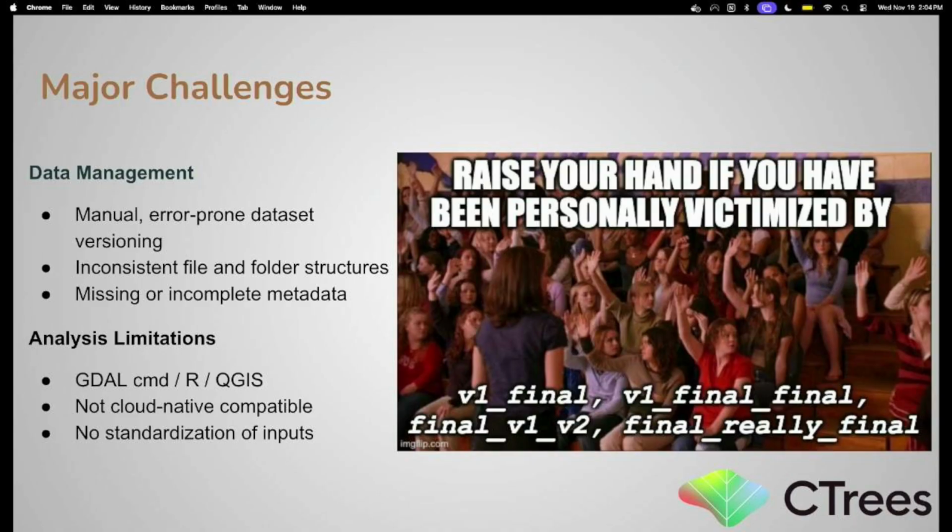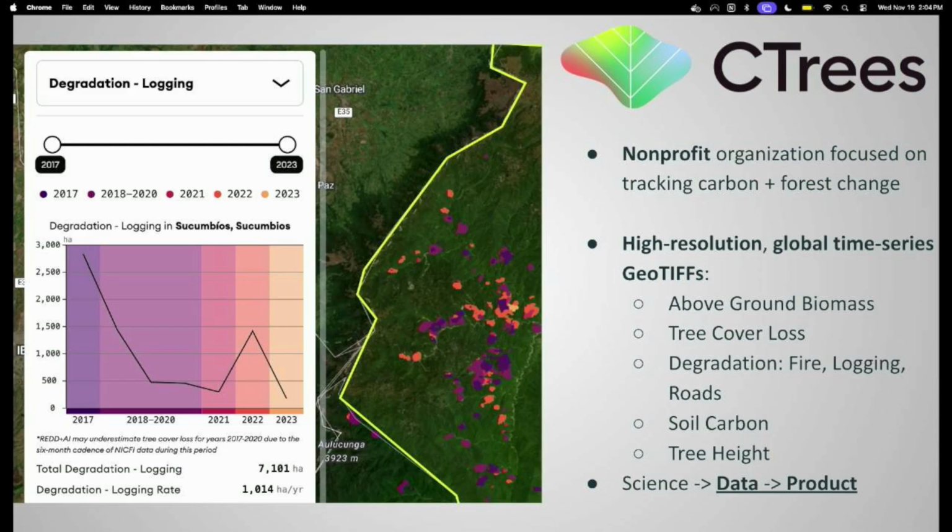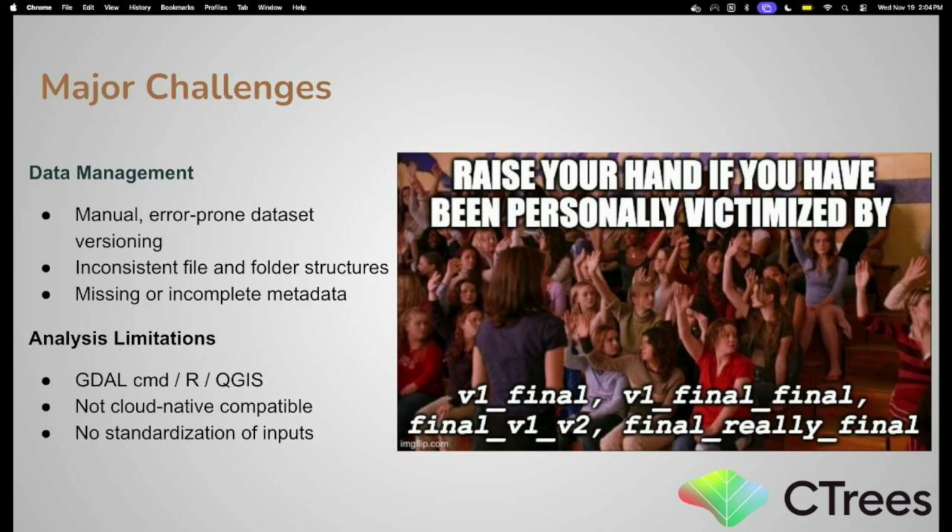And then we also had this analysis limitation. We do a lot of zonal stats for our project. So if we went back at this is the data, and we have some zonal stats associated with it where we grab the degradation over time. To do these zonal stats, each of our scientists had different methods. Some of them were using R, some of them were using Python, some of them were using GDAL command line, some of them opened up QGIS whenever they had to have a different data set. And it wasn't really cloud native compatible. Sometimes we have to download GeoTIFFs, not all of them were saved in COGs, and there was no standardization.